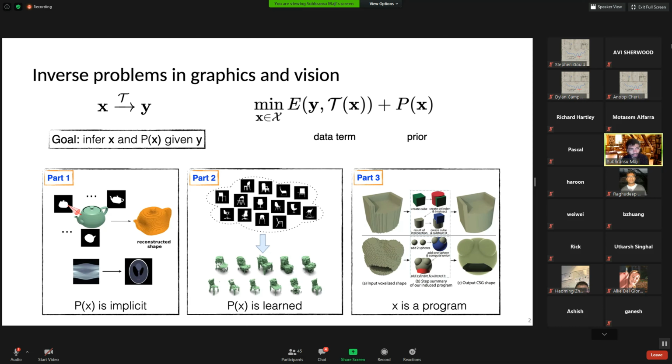In the first part of the talk, I'll talk about a problem where P of x is implicit, so we'd like to reconstruct some signal given multiple measurements. In the second part, we'll try to discover P of x. Given a large number of images, we'd like to discover the latent space of 3D objects that could have created these images. And in the third part, I'll talk about a problem where x is a program. The transformation from x to y is obtained using a rendering engine or a compiler that takes the program and generates a 3D shape or a 2D shape.